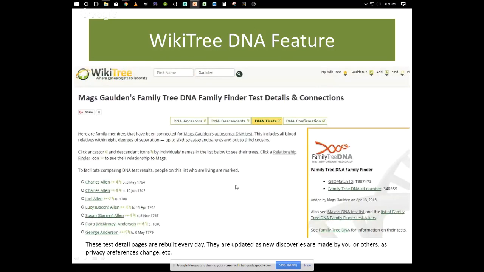And here is, Emma, here are the details for my Family Tree DNA Family Finder test details and connections. Here's the page. And again, those pages are updated every day, and when new discoveries are made by you or others, that information is automatically updated. You see over to the right, I've got my GEDmatch numbers listed there.